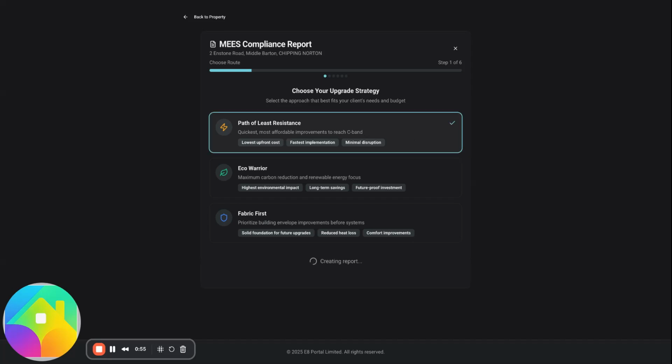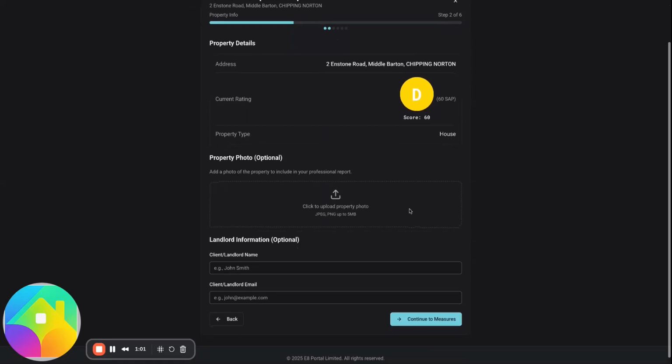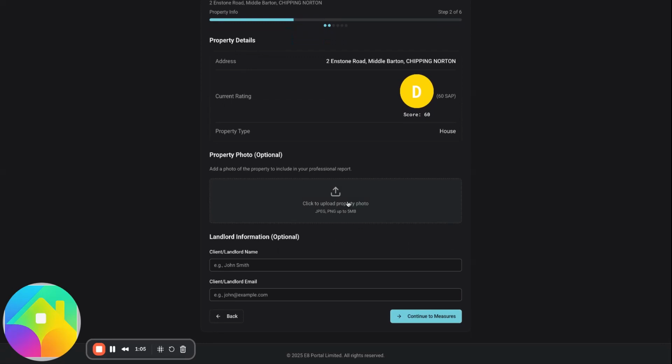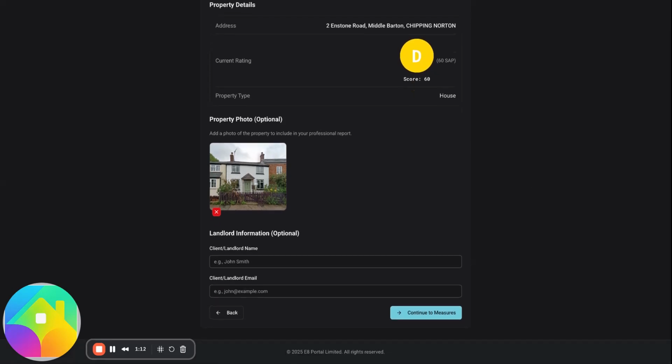If we click onto here, it brings up the address, the current banding of the EPC, and the property type. Here you have the option to upload a photo of the property, which I recommend you do if you can, because it just makes the report look a bit neater and presents better. Our optional entry for client name: Mr. Testy Landlord is going to be entered there with a test email address as well. Again, you don't have to enter that, but I think it just adds to the report features.